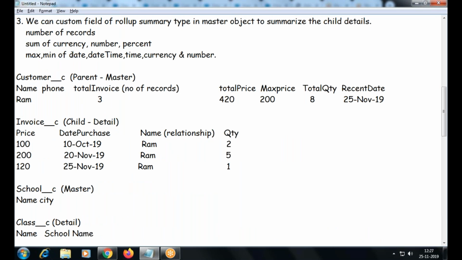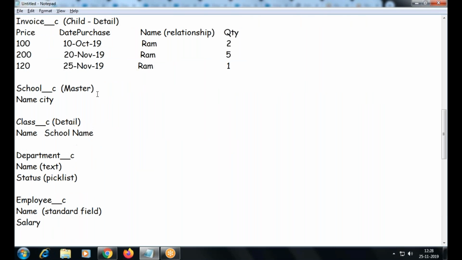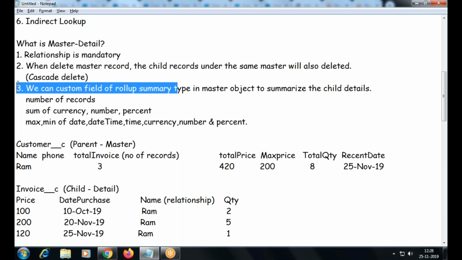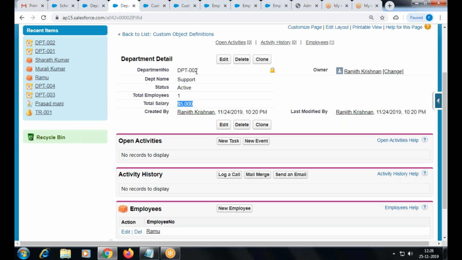So max or min will work for your date, time, currency, and number. I believe it's also going to work for person type also. So there is one more property we understood.